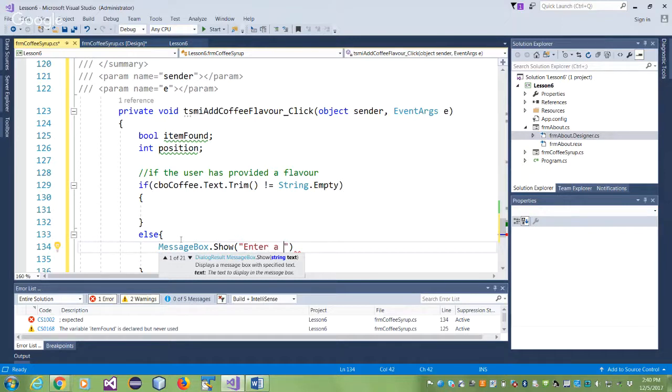So don't say something like, your text box is empty. What kind of error message is that? It's a very bad error message. Your text box is empty makes no sense, right? What text box? Don't talk about text boxes and combo boxes and buttons to a normal user. Say something like, enter a coffee flavor to add. That makes more sense, right? So error messages are important. Try to place yourself in the place of a common user and see, will my error message make sense?